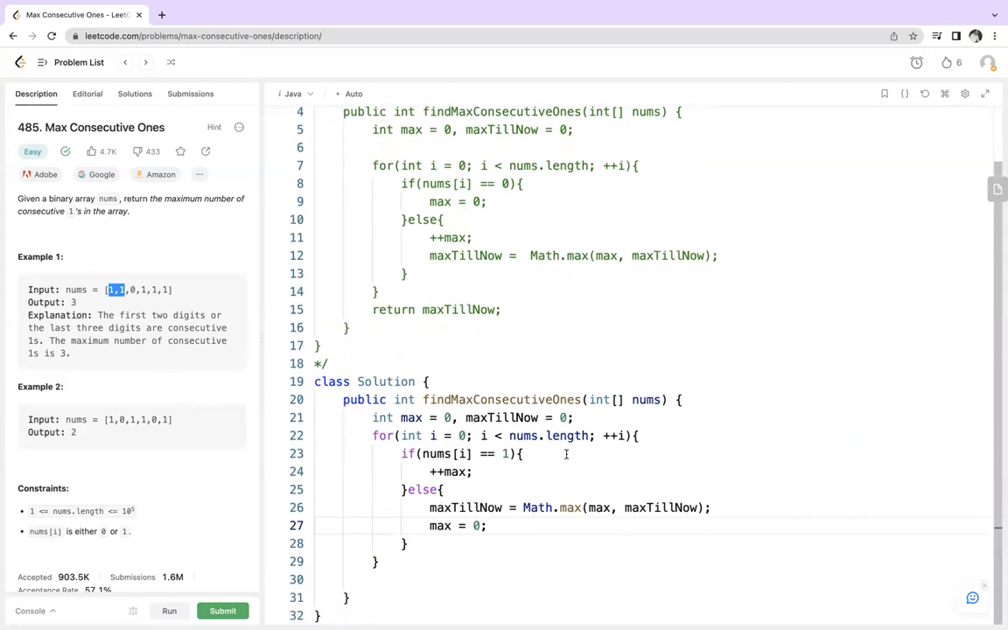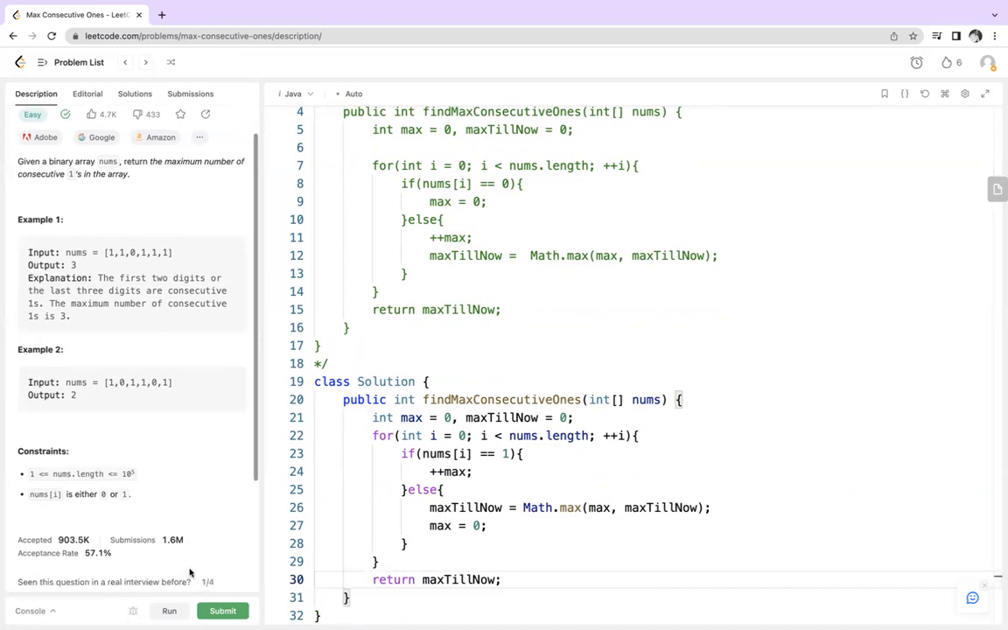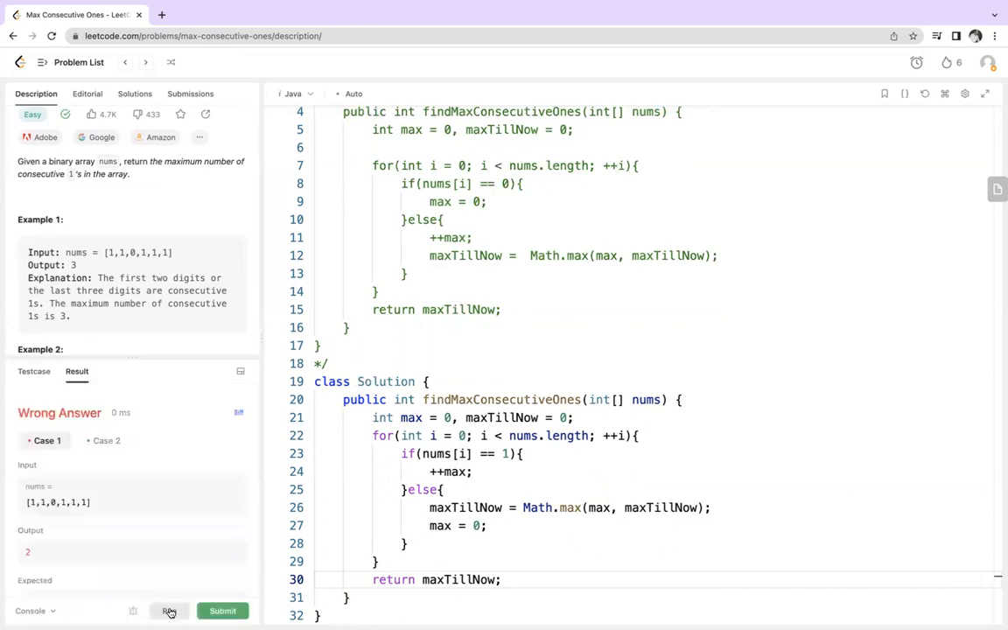Okay. So if you see this solution, if you are just returning this value, return max, max till now, then what will be happening here? See, this is wrong. It's saying output is 2, but it should be 3.